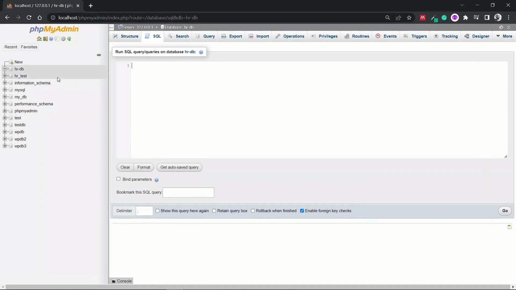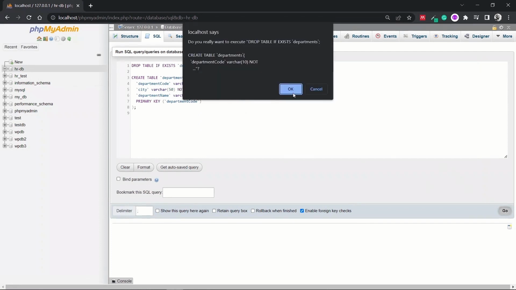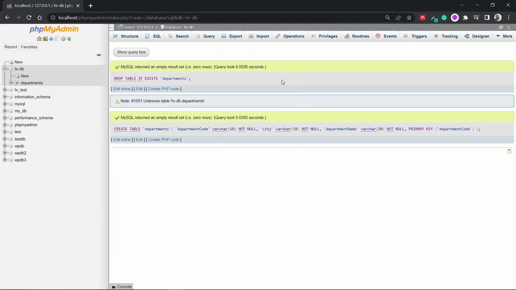head back over to my browser, and I want to make sure that I'm under the HR-DB database. And then within the SQL tab over here, I'll simply just paste my code. And then I'll go ahead and hit go. And you'll notice that I get a success message.